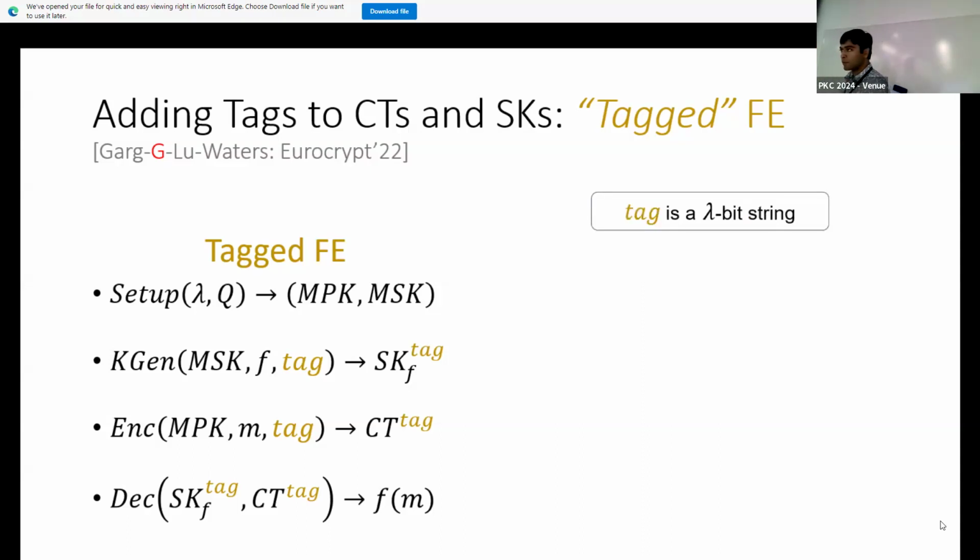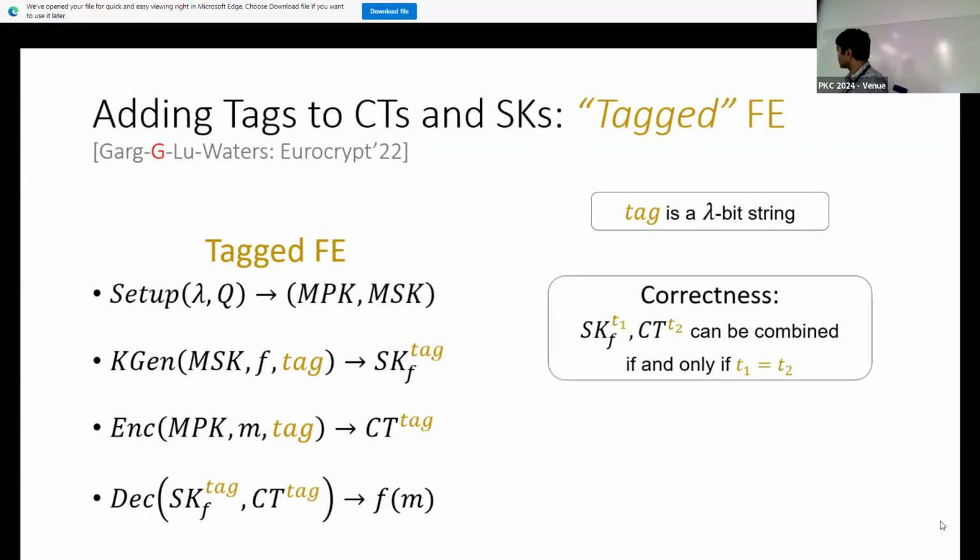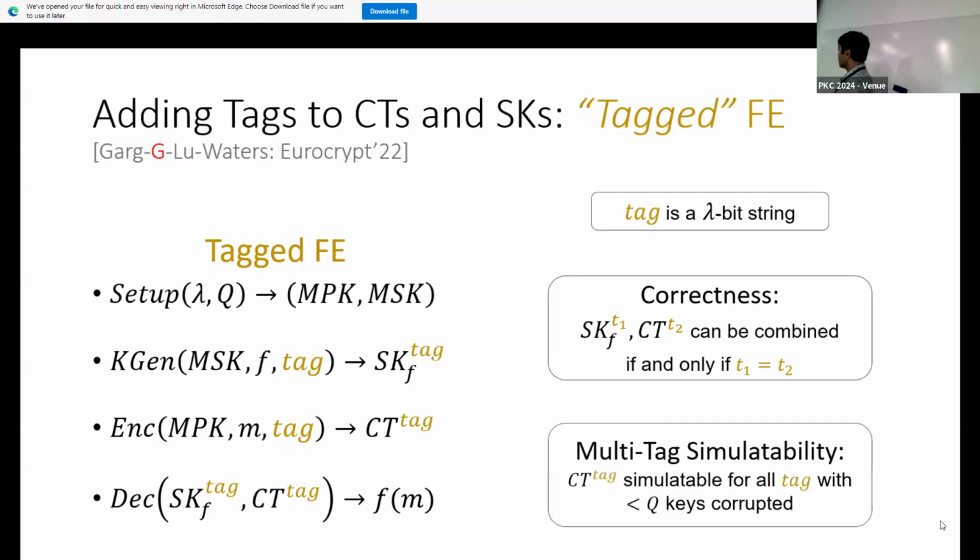So the tag really is a lambda bit string. And the property says that the ciphertext and secret keys can be combined only if T1 is equal to T2, the two tags. And for security, tagged function encryption says that the ciphertext for a particular tag can be simulated even if security for all other tags has been compromised. So that's the strongest notion of security that you can hope for in this particular setting.